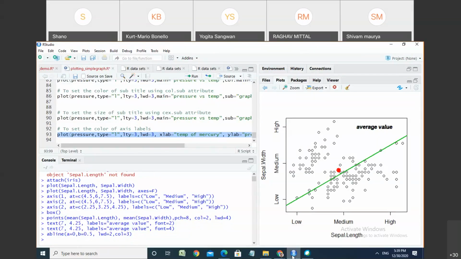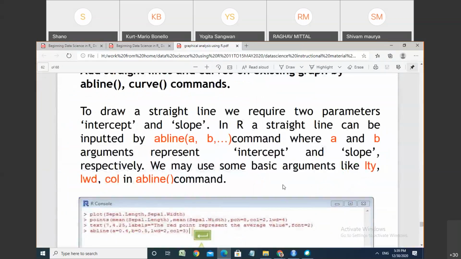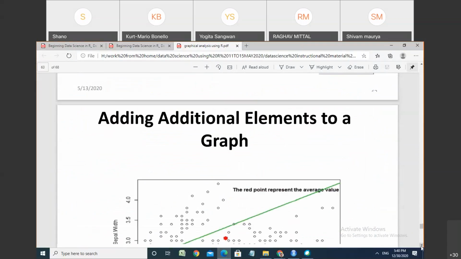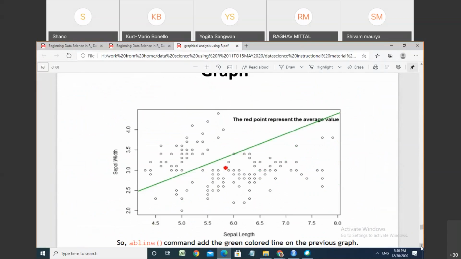Yes, students, is it working for all of you? Yes, ma'am. So when it comes as a matter of adding the additional element, it can be a point, it can be some label, it can be some straight line. So you will have to decide if there is a need for any additional element other than the observations that you are plotting on your graph. So you can look for such kind of functions available in R. Fine, students?